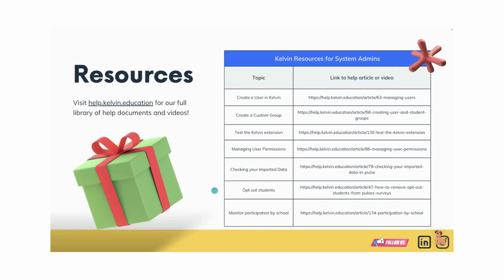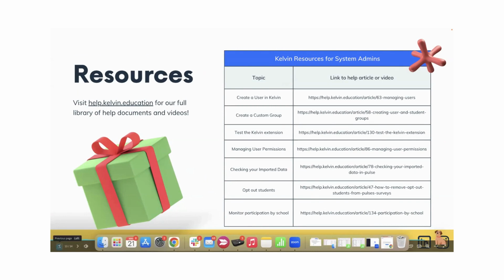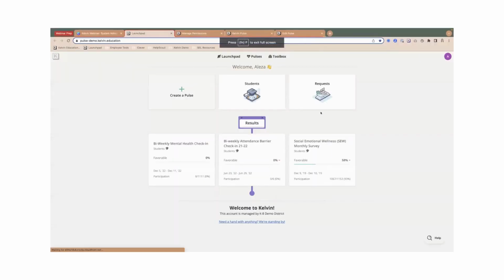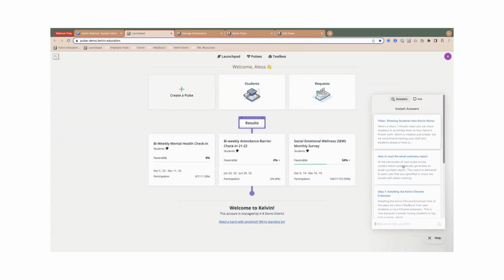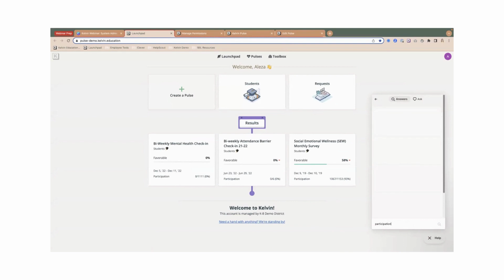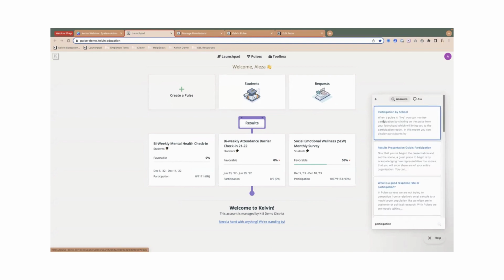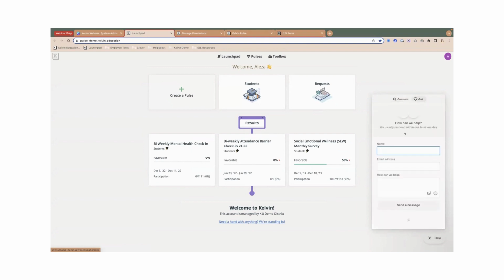And also, let me jump back to our Launchpad to show you, if you're not familiar with it, on the very bottom right-hand corner, you'll see this help icon. And if you click on that, you can search through and ask a question. So let's say I wanted to know something about participation. And now you'll see participation by school. It will bring up help documents that you can search through as well. Or you'll notice the ask at the very top here. If you wanted to send in a question, if you're not finding what you need from the help document in the Pulse site itself, you can send us a message and we'll get back to you.